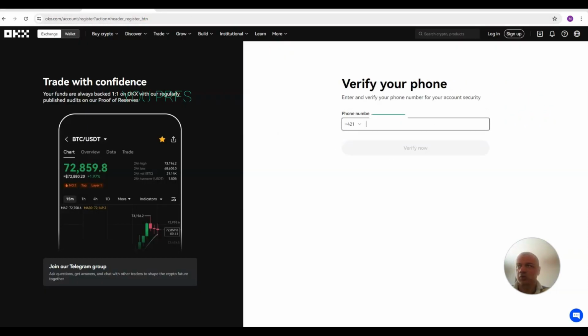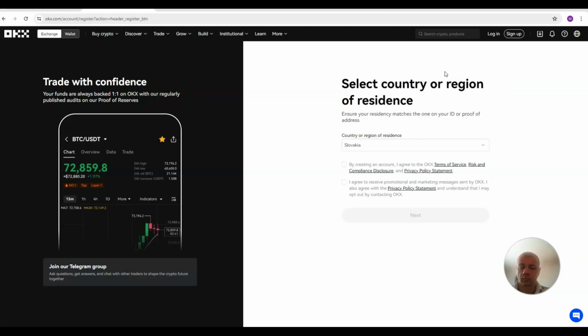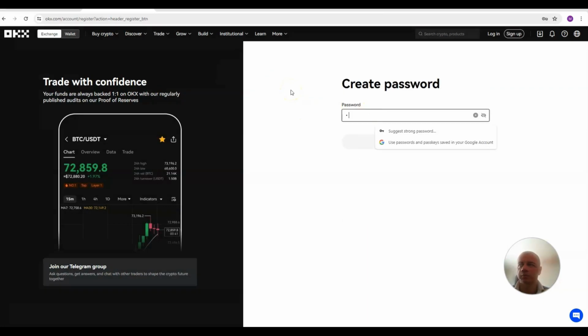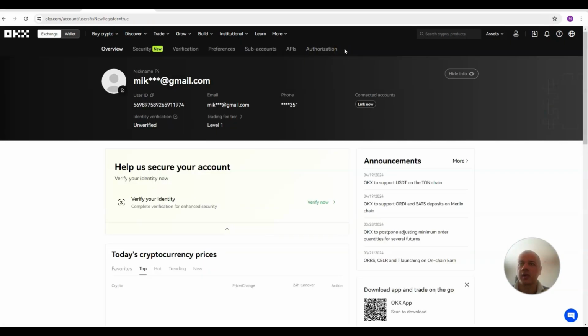And it asks you also for the telephone number. Click on verify now. The code expires in 5 minutes, so make sure to hurry up. And you need to make sure that your residency is the same as the one on your ID. Create your password. And voila, your OKX account is set up.